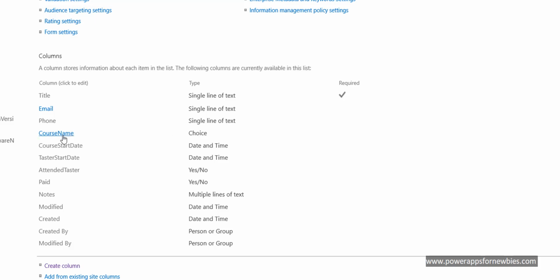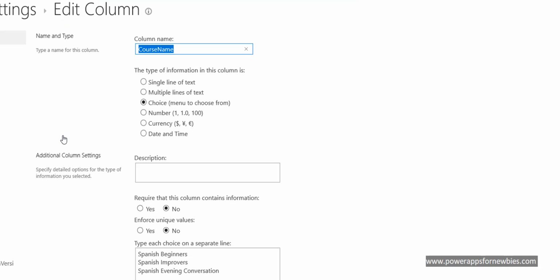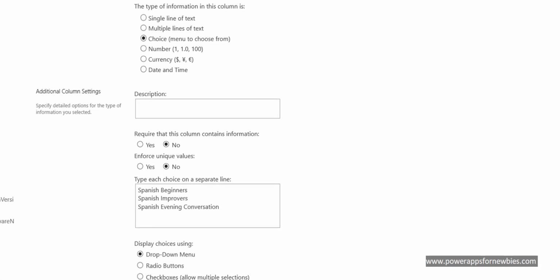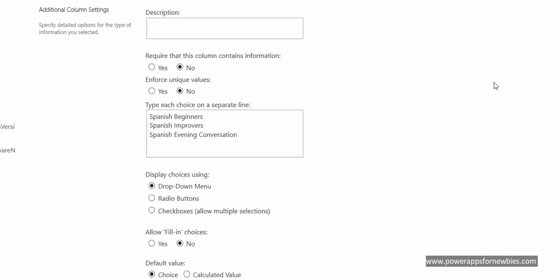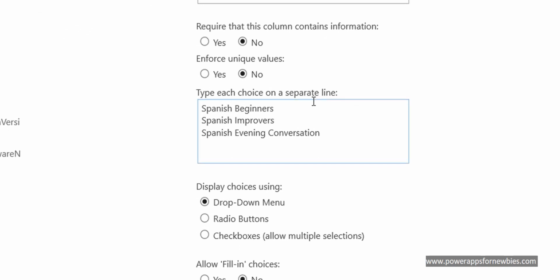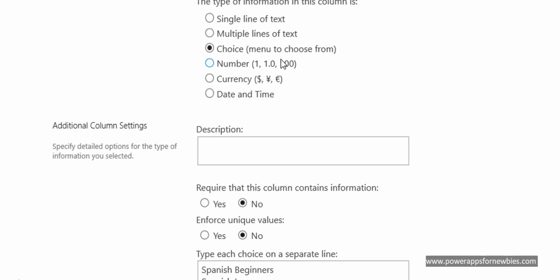So if I click on course name, you can see in here, because I'm selling Spanish courses here, so I'm teaching people how to learn Spanish. So we've got various courses called Spanish Beginners, Spanish Improvers, Spanish Evening Conversation. So in a drop down box in Power Apps, they could select one of these. So for that you'd use what's called a choice data type, and then you'd enter your choices into here.